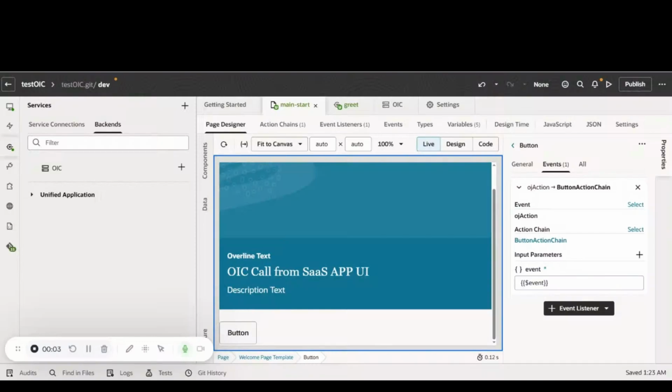Hi everyone. In this video, we are looking at how to invoke an external authenticated API from an app UI extension for Fusion applications. Until now, if we wanted to do this, we had two workaround approaches which were documented in these blogs.